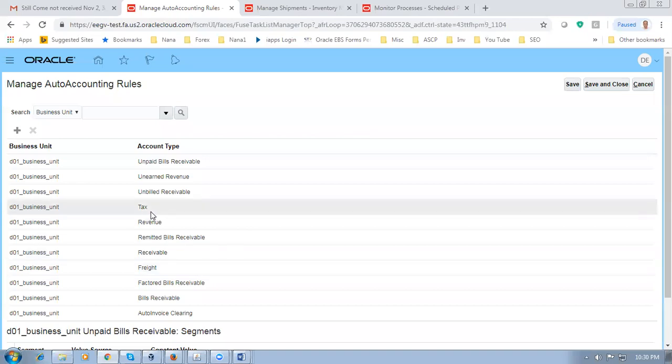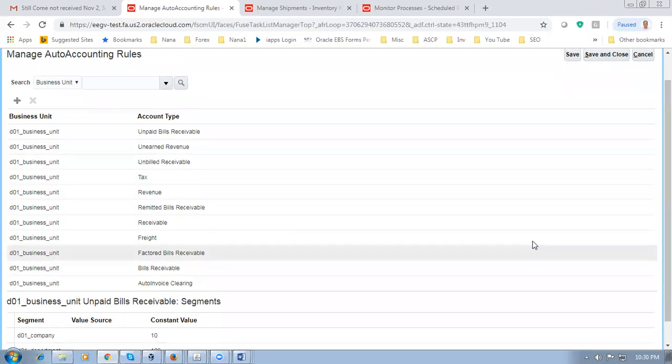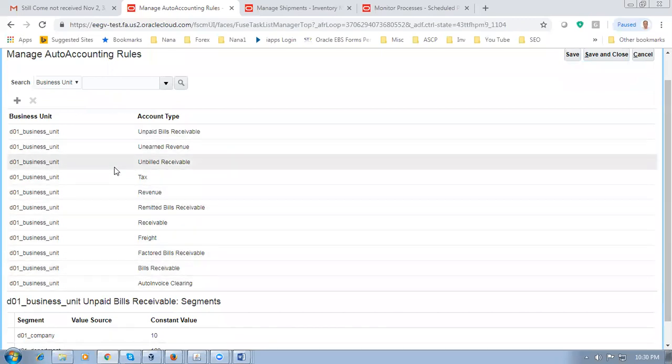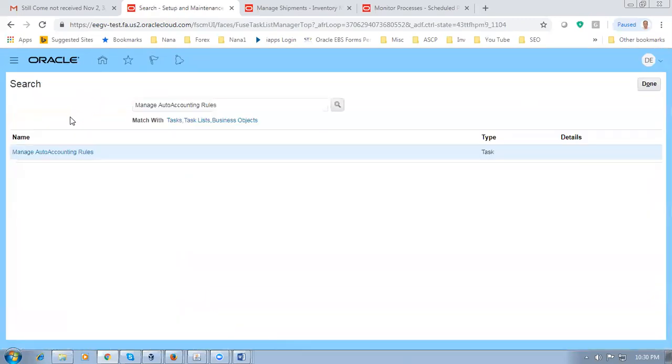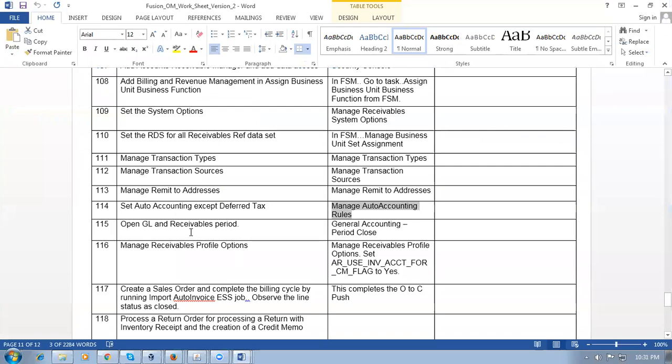Once you give it done, you have to see all the 11 are here now. 1, 2, 3, 4, 5, 6, 7, 8, 9, 10, 11, 12. Okay, then all the 11 are there. Give a save and close. Once you save and close, the auto accounting rules are set. Next activity is, we have to open the periods. We now open the periods.